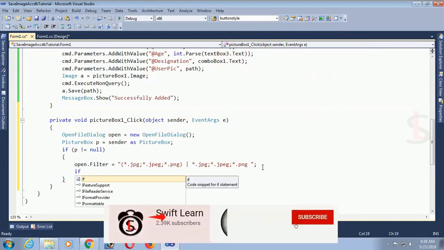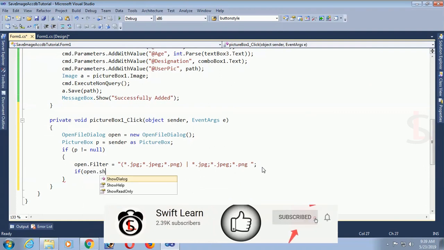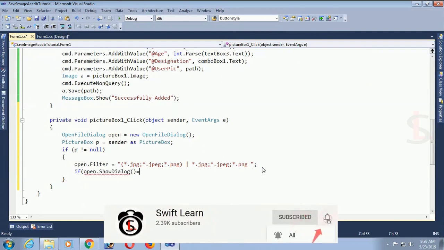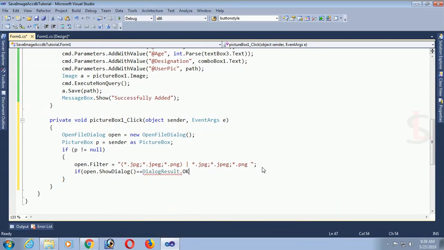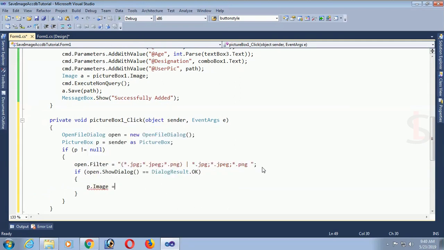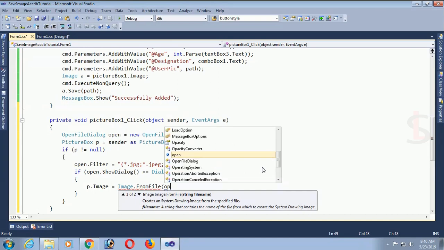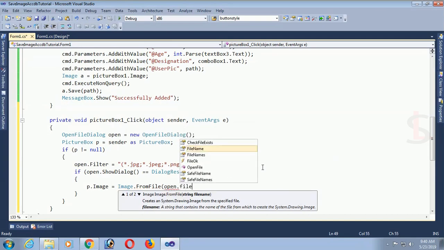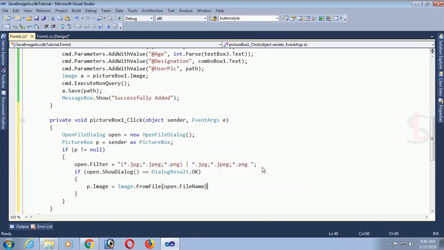Now if open.ShowDialog equal to DialogResult.OK, I mean if you select an image and then click OK, then the image will be displayed in the picture box. So pic.Image equal to Image.FromFile, open.FileName.